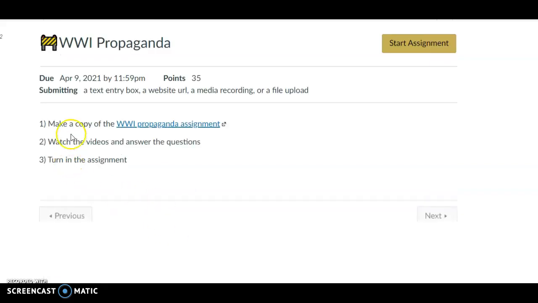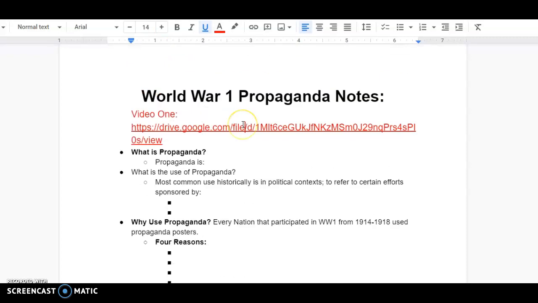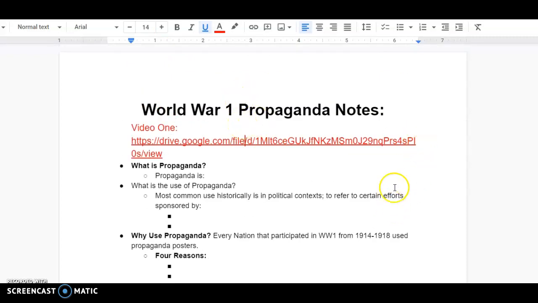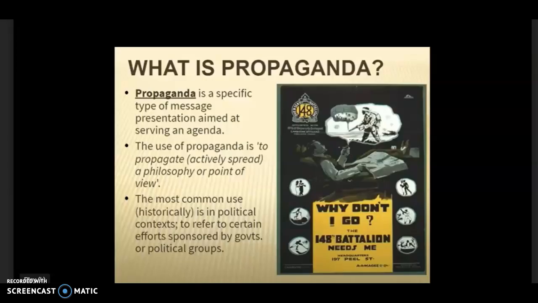And so when you open it up, it says, hey, you're going to make a copy of this assignment. You're going to watch the videos, answer the questions, and then you're going to turn it in. So when you make a copy of the assignment, sorry for the scrolling, it looks like this at the top. There's going to be two videos that we created. So video 1, it looks like this. You're just going to push play.